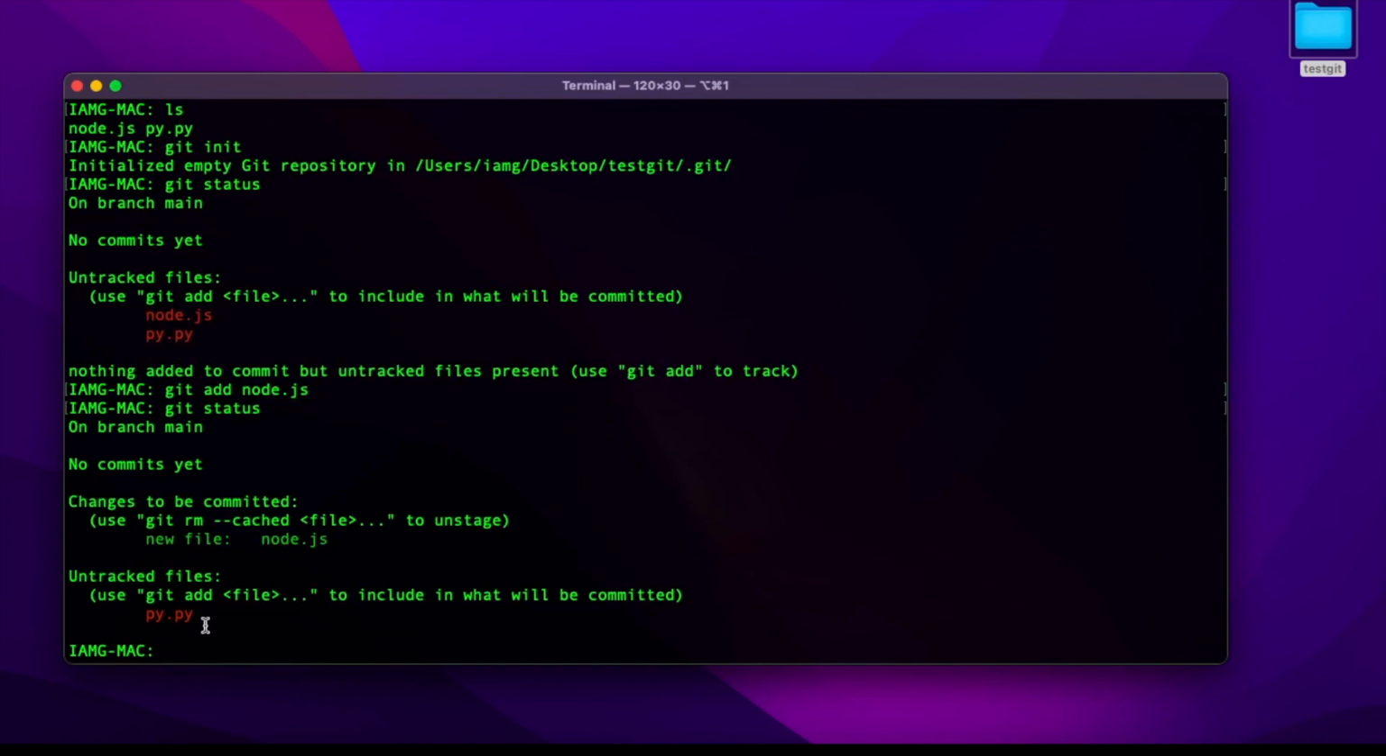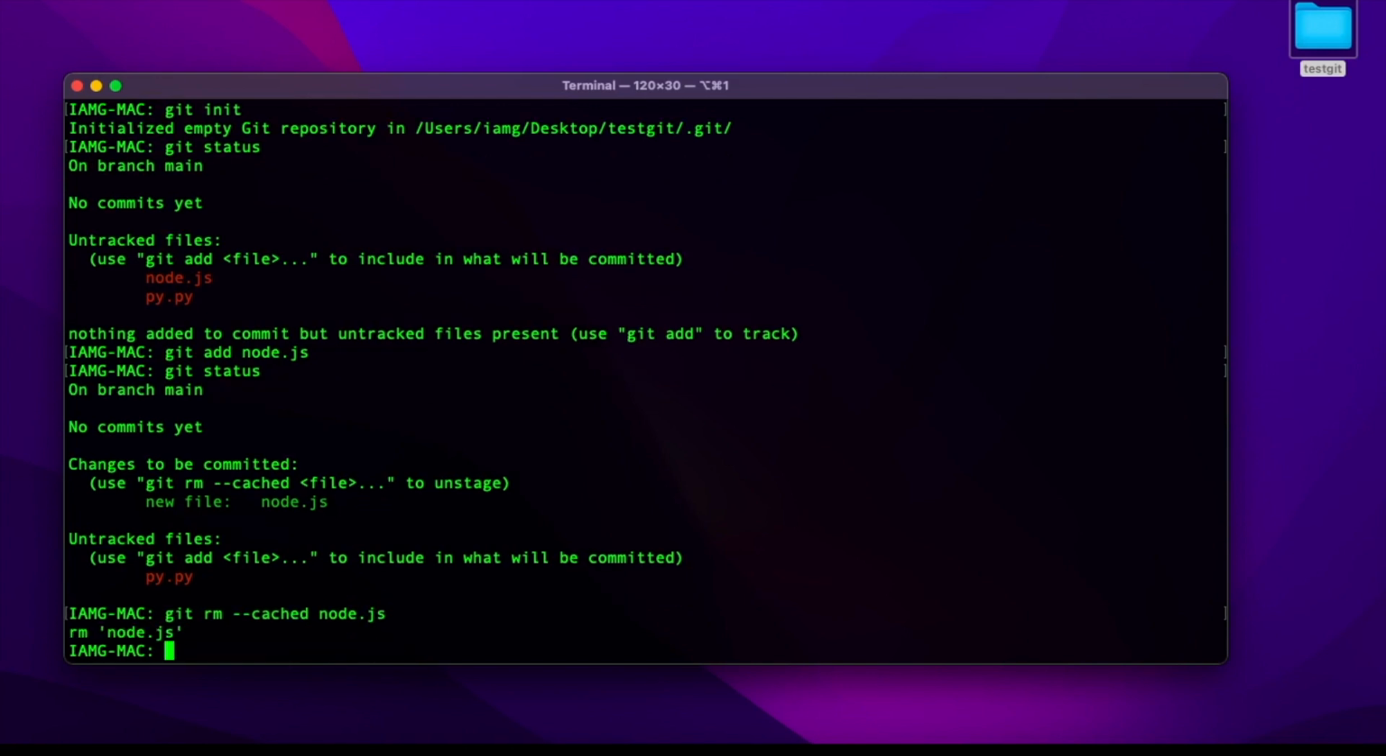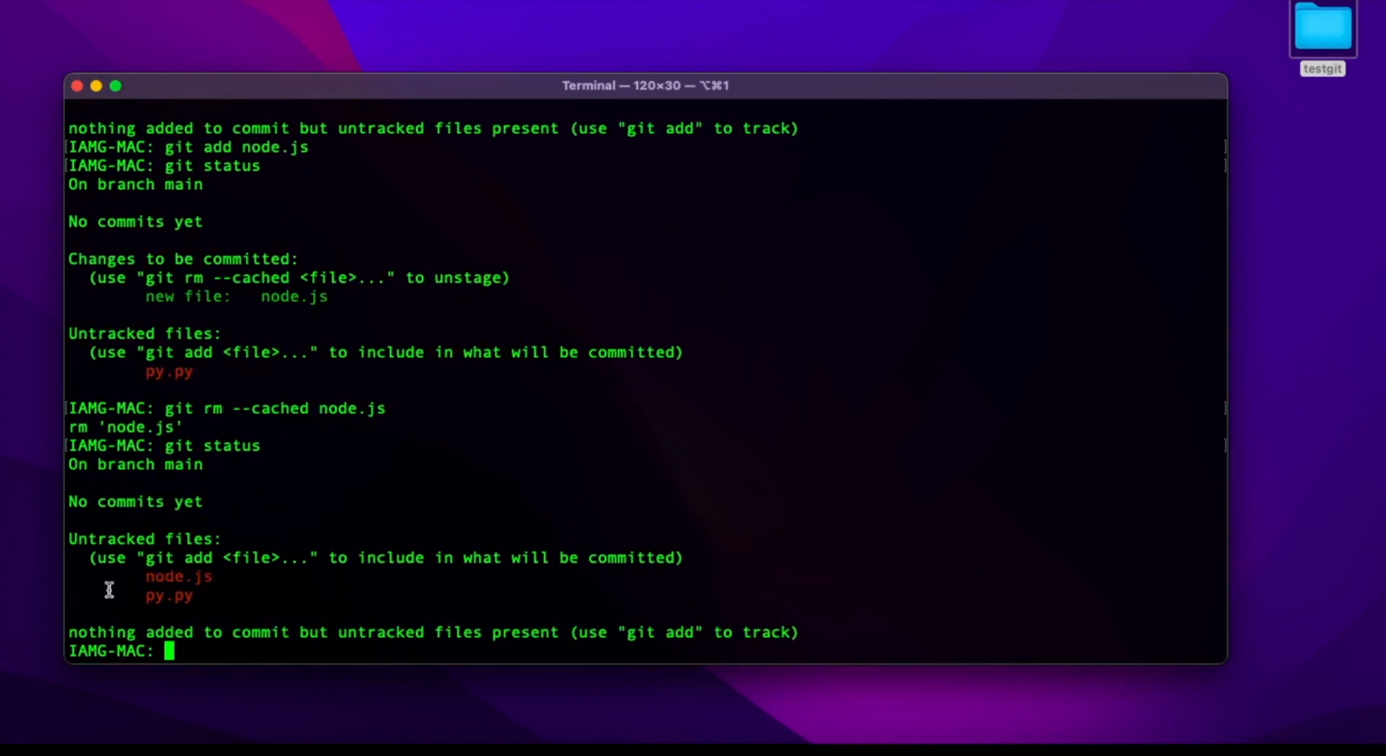Now you can see that this new file has been added and this file is still not being tracked. So now, if we want to remove a file, we can use this command: git rm --cached and the file name. If I type node.js, now I'm going to show you the git status. You can see that now both files are not being tracked, right?